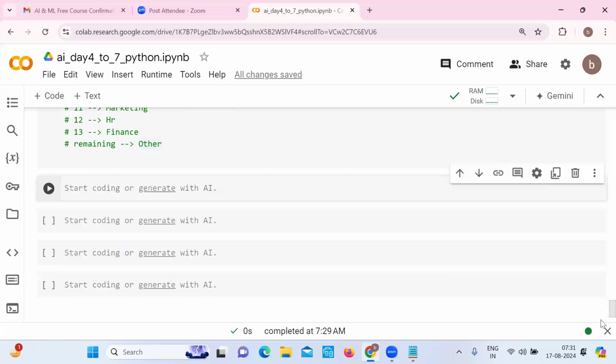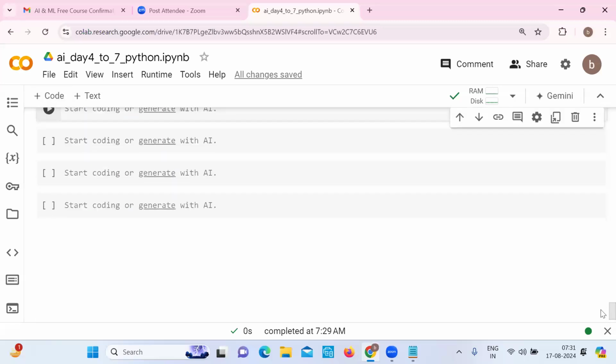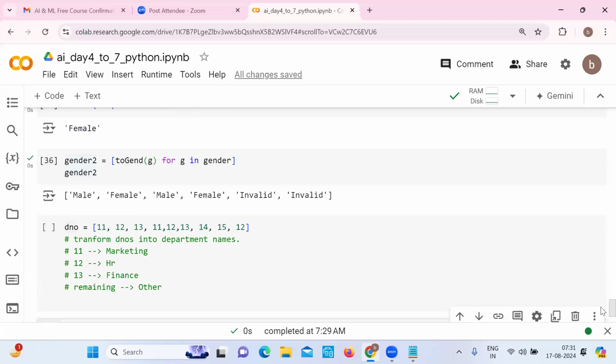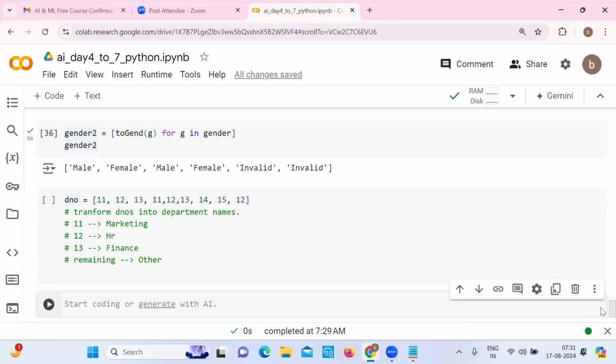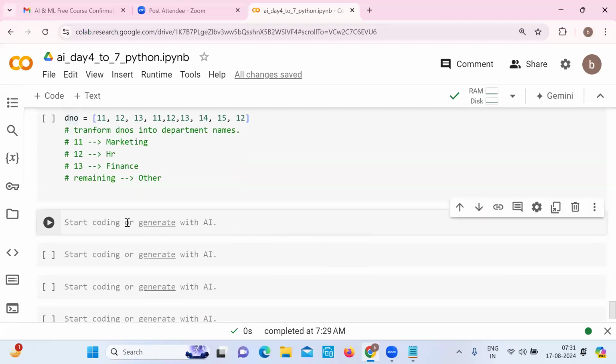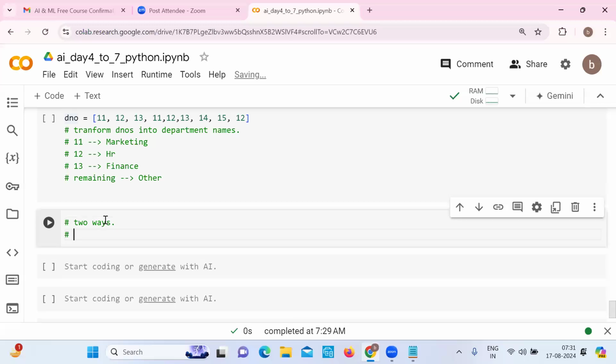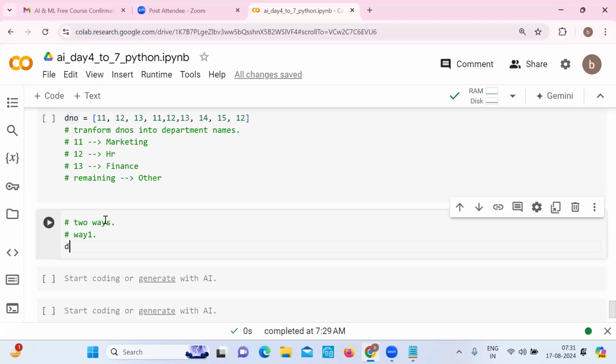Now just see this. Here also I have 4 options. That's why it's a complex logic. I will create a function. Again, 2 ways I will show you. Come with way 1. I'm creating a function to DEPT. The department number I will pass into this one. Let's say D for department number.